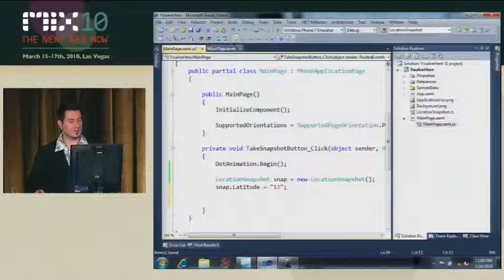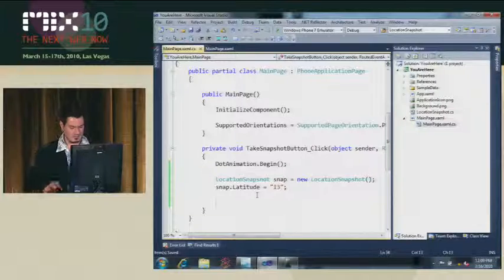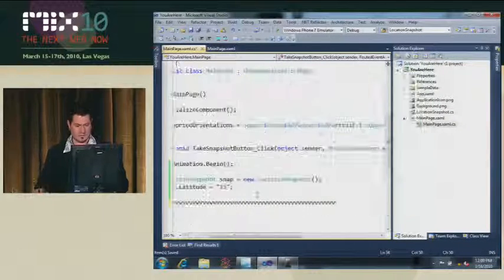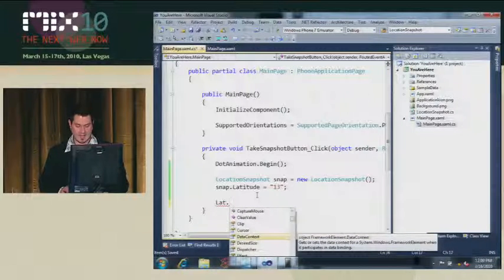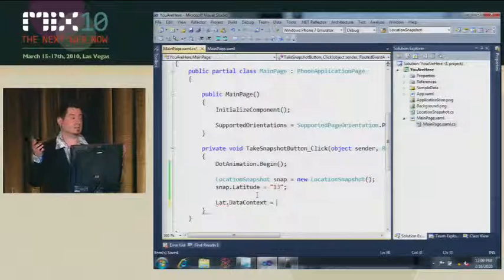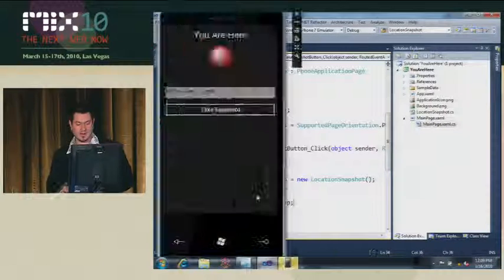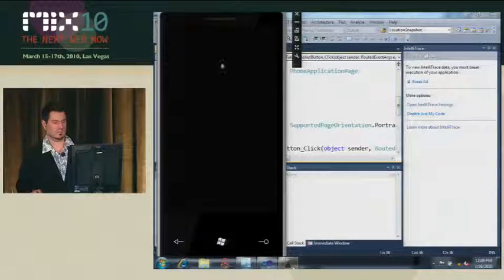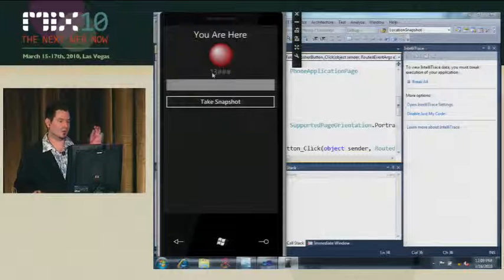Okay, we're getting close. How do we make that final connection? We look at the name. Let's copy that. Pop back over. Whoa. There's the magic control again. And we set the data context because it's data and it's contextual, and that's the linking. That's the magic glue right there. We set it to snap. F5. Take snapshot. We start our little animation, and then we bound the data directly. We didn't have to manually say, go over here and map it.